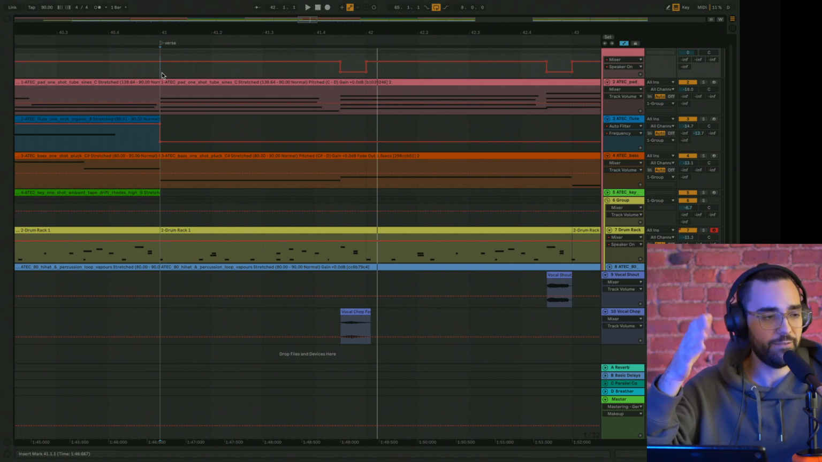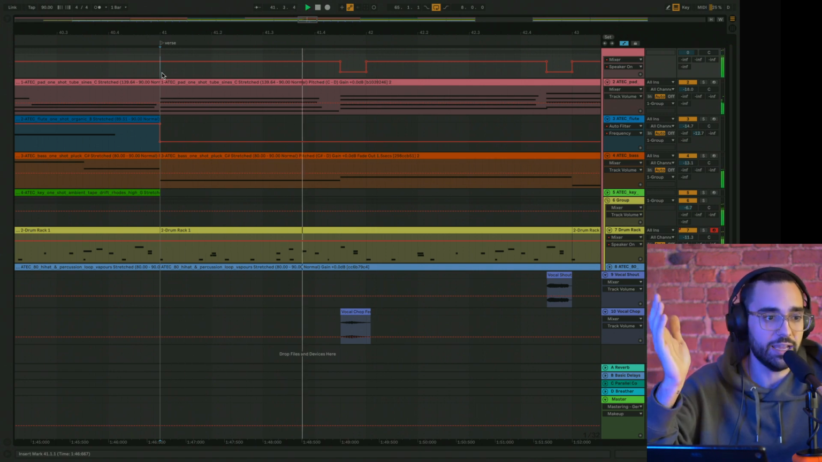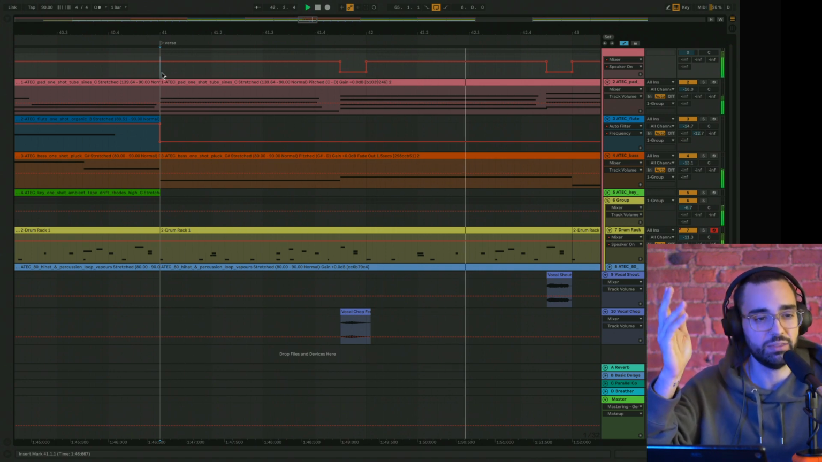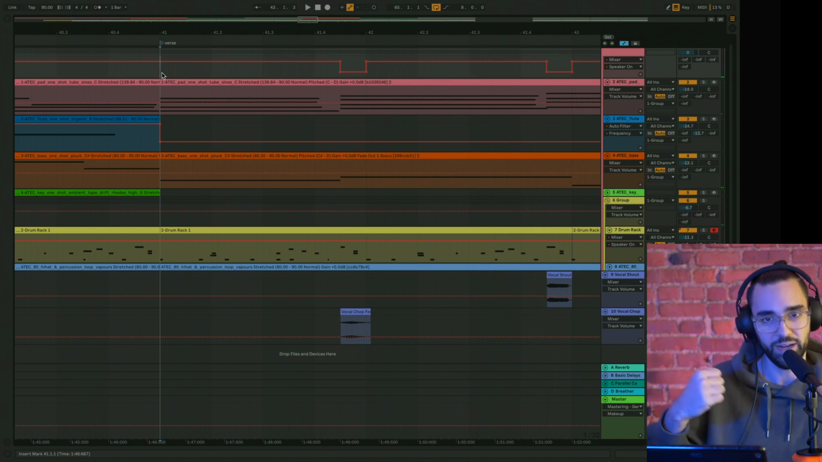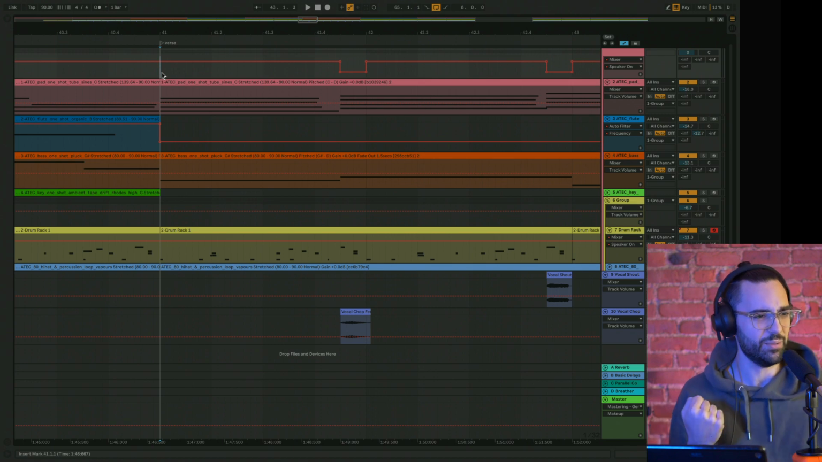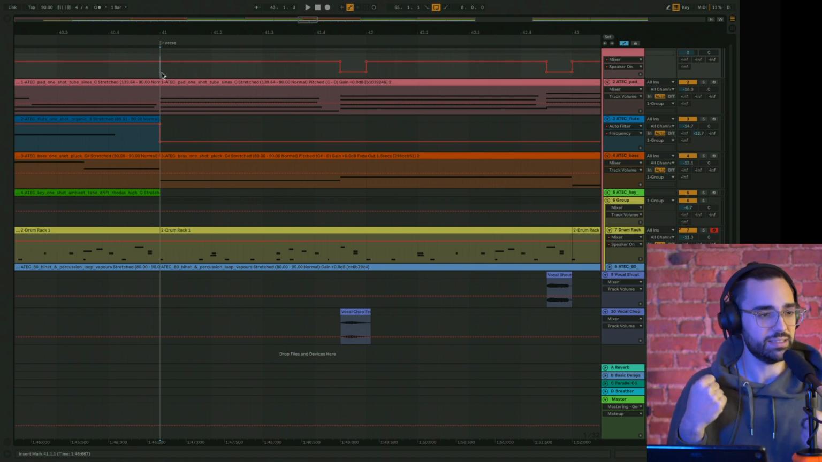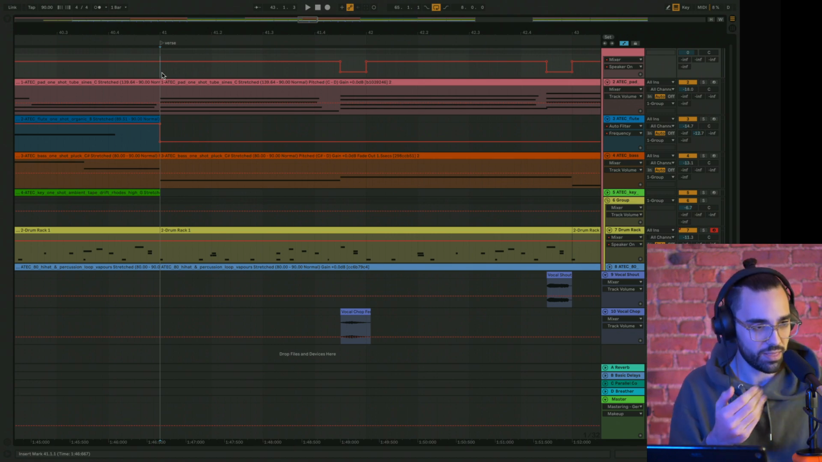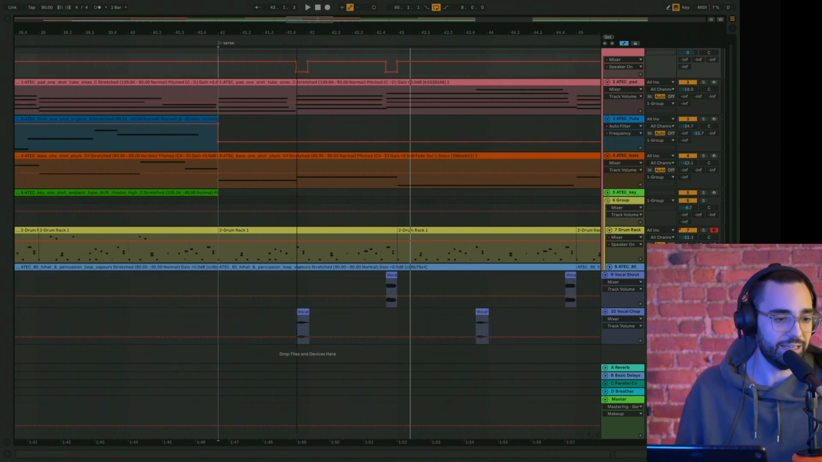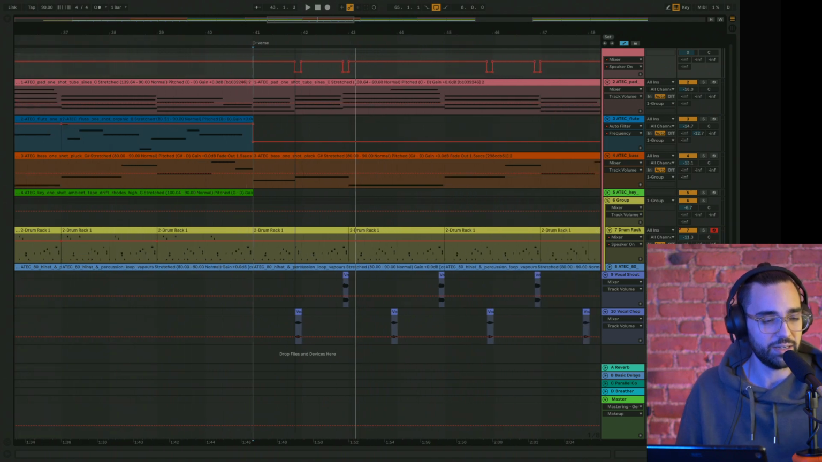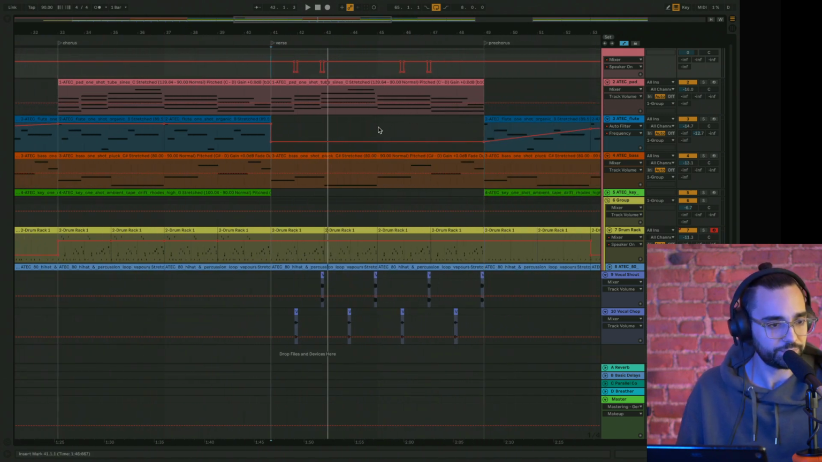Divide that in half. 1 and 2 and 3 and 4 and 1 and 2 and 3 and 4 and. So every number now has an and. 1 and 2 and. So that's kind of how we talk about that in music. That's how we can describe where this lands. So that's another technique for adding variation, and that's a very, very common technique in a lot of pop music, a lot of beat music.